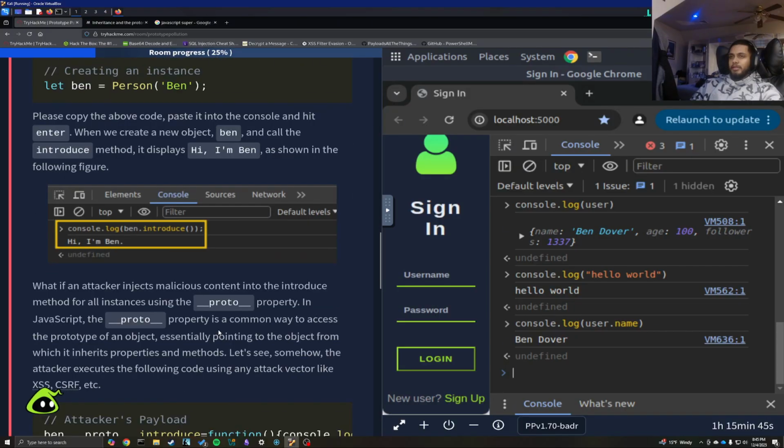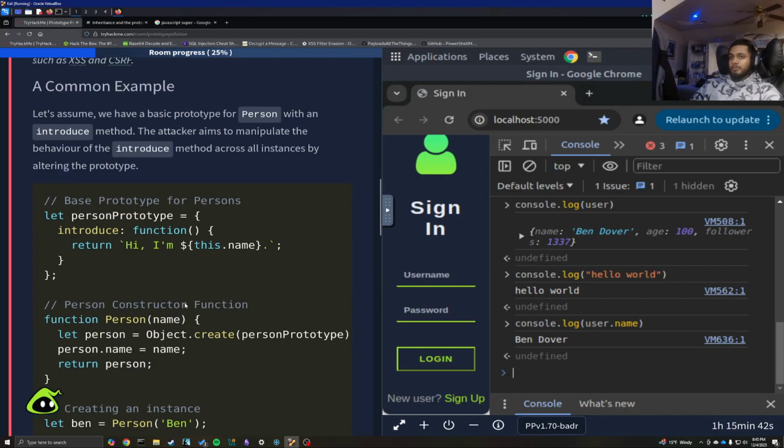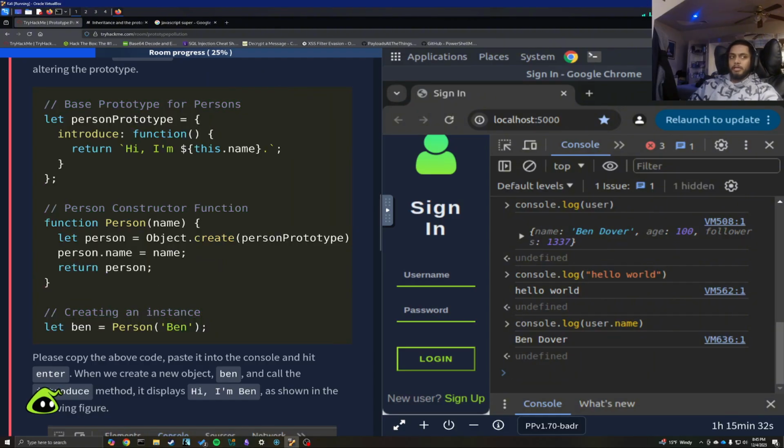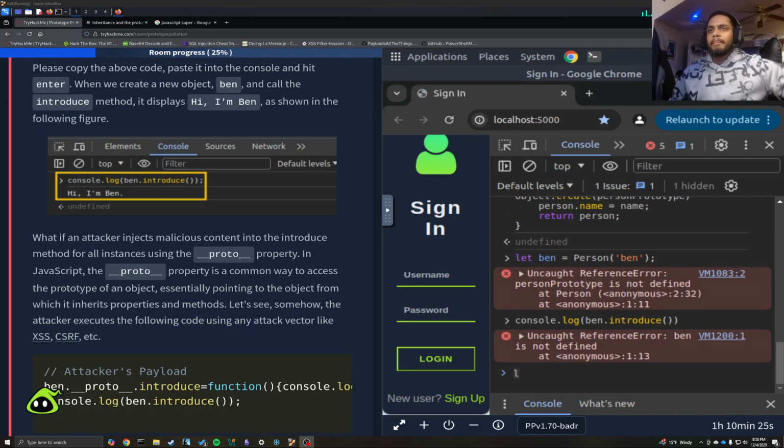Okay, what if an attack, I'm just going to write this. This is very easy to understand and really describes prototypes very well. I actually have to type this, so bear with me as I pause the video. What if an attacker injects malicious content into the introduce method for all instances using the __proto__ property? In JavaScript, the __proto__ property is a common way to access the prototype of an object, essentially pointing to the object from which it inherits properties and methods.